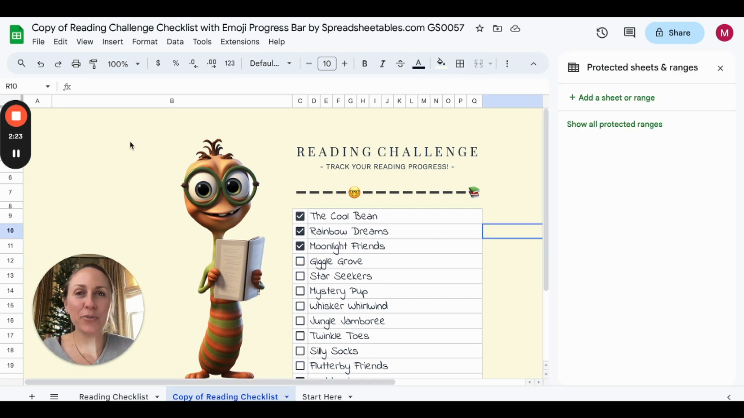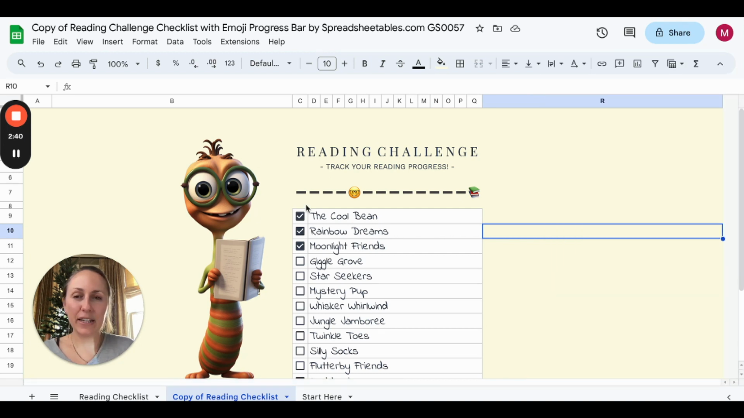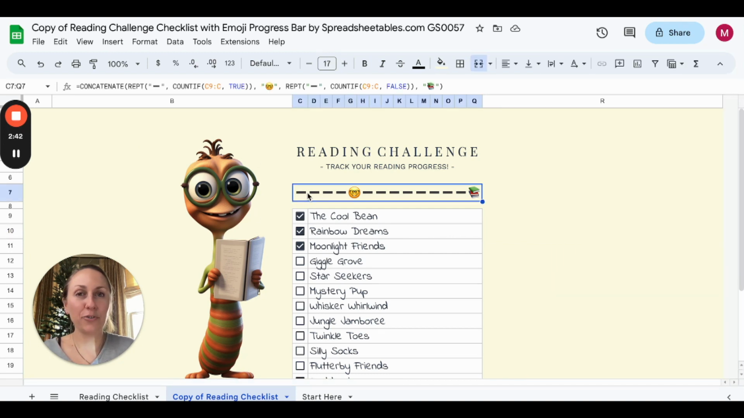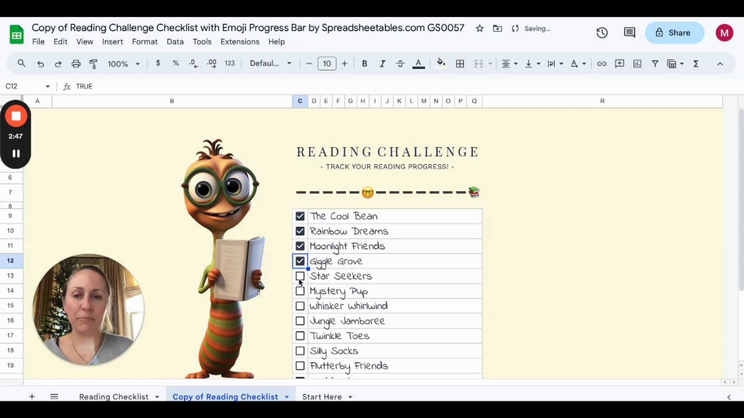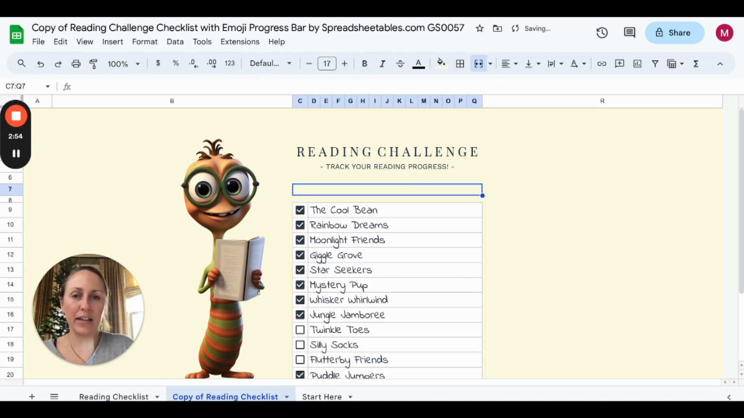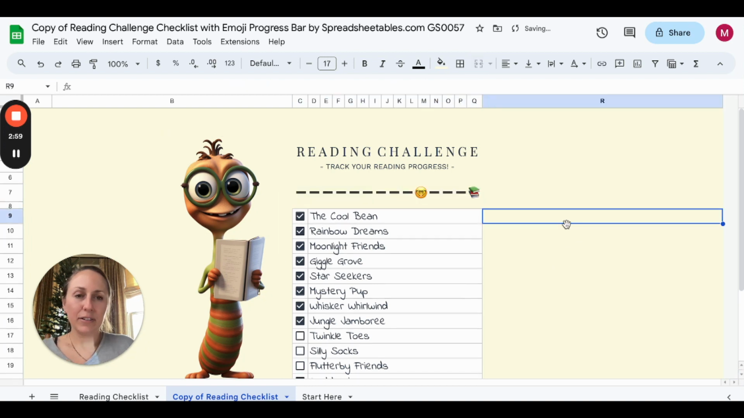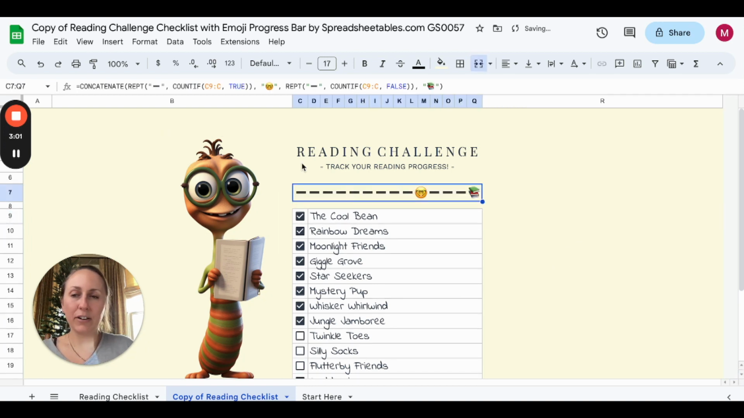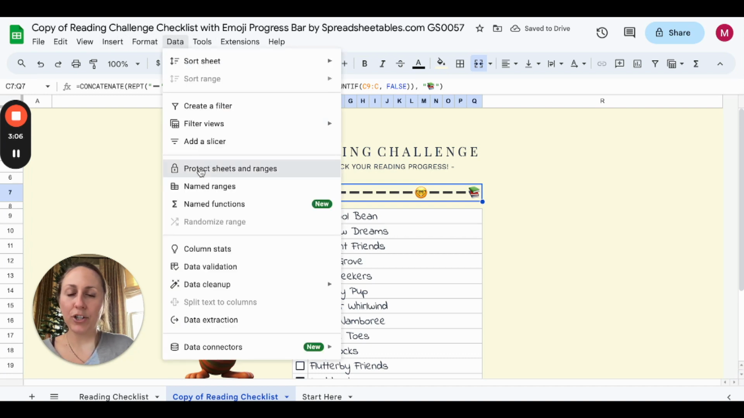The next thing we want to do is go in and protect any cells that have important formulas that we don't want to get accidentally broken when our user goes in to enter their information. In this case, this checklist that we had shown you earlier actually has a formula in here for this moving emoji. So you can see as I check it, it moves. So it has a formula in there that we don't want somebody to come in and, say, delete the whole thing by accident. So what we're going to do is click on that cell and protect it by going to Data, Protect Sheets and Ranges.